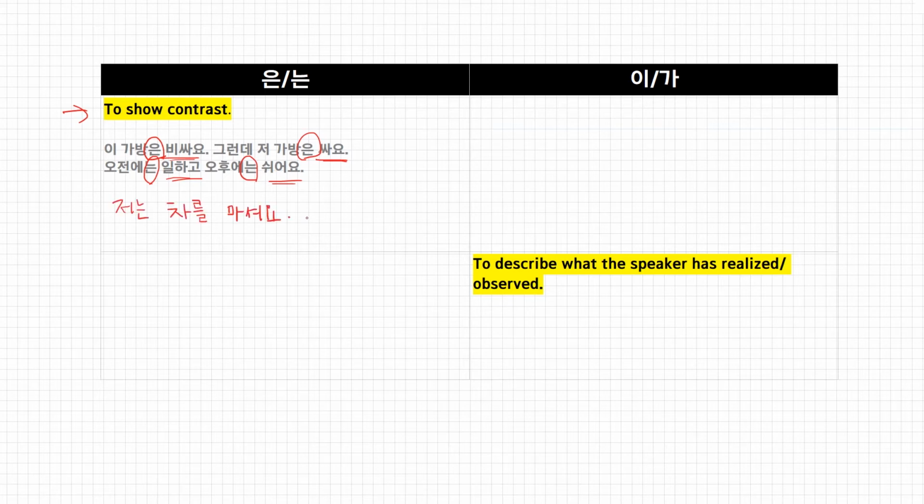저는 차를 마셔요. I drink tea. Here, the object particle is used because of 마시다, as it is a transitive verb. I mentioned earlier that 은는 can be attached to an object, right? So when you use 은는 here instead of 를, then the meaning is a bit different.